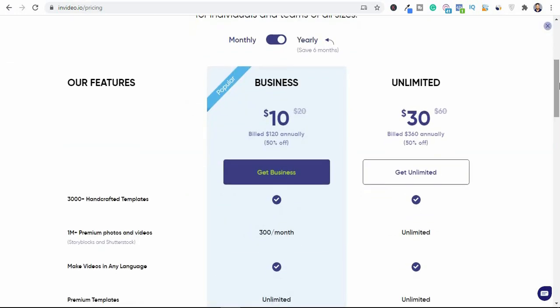very, very excited when I saw this, and I could see that their pricing is very, very cheap. For a whole month, you're paying like $20 if you're doing the monthly plan. But if you're paying for a whole year, you'll be saving 6 months, half the price.